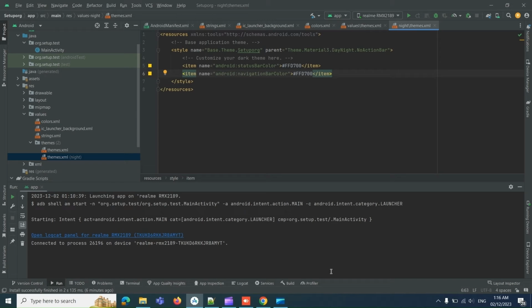Hi friends, so today we are going to see how we can develop a WebView app. For this I have already done the coding for Android and iOS as well. So we will start with the Android one.